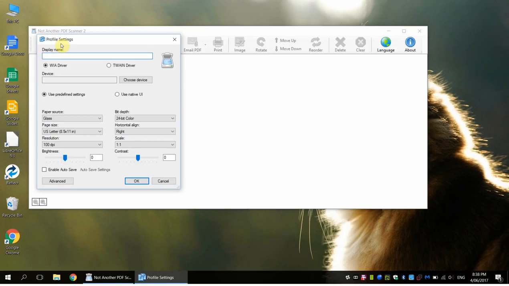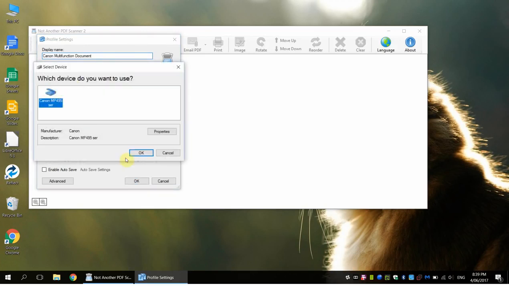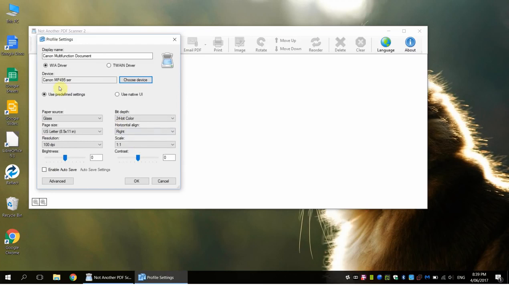So I normally set up a document profile as the default, and then if I ever want to do photos, I can set up an additional profile for that. So I'm going to call this Canon Multifunction and Documents, and I'm going to click Choose Device, and here is my Canon MP495, the one I have sitting next to me. And paper source is going to be the glass. There isn't actually a feeder on this unit.